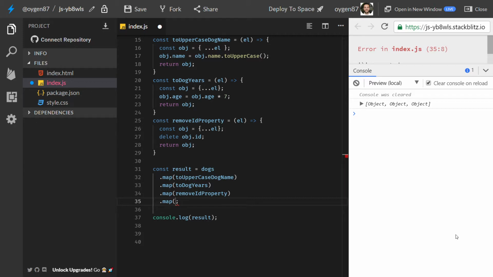Now I have a brain fart. I don't know. Convert key, convert name to dog name, right? That's a good one. We go with that.